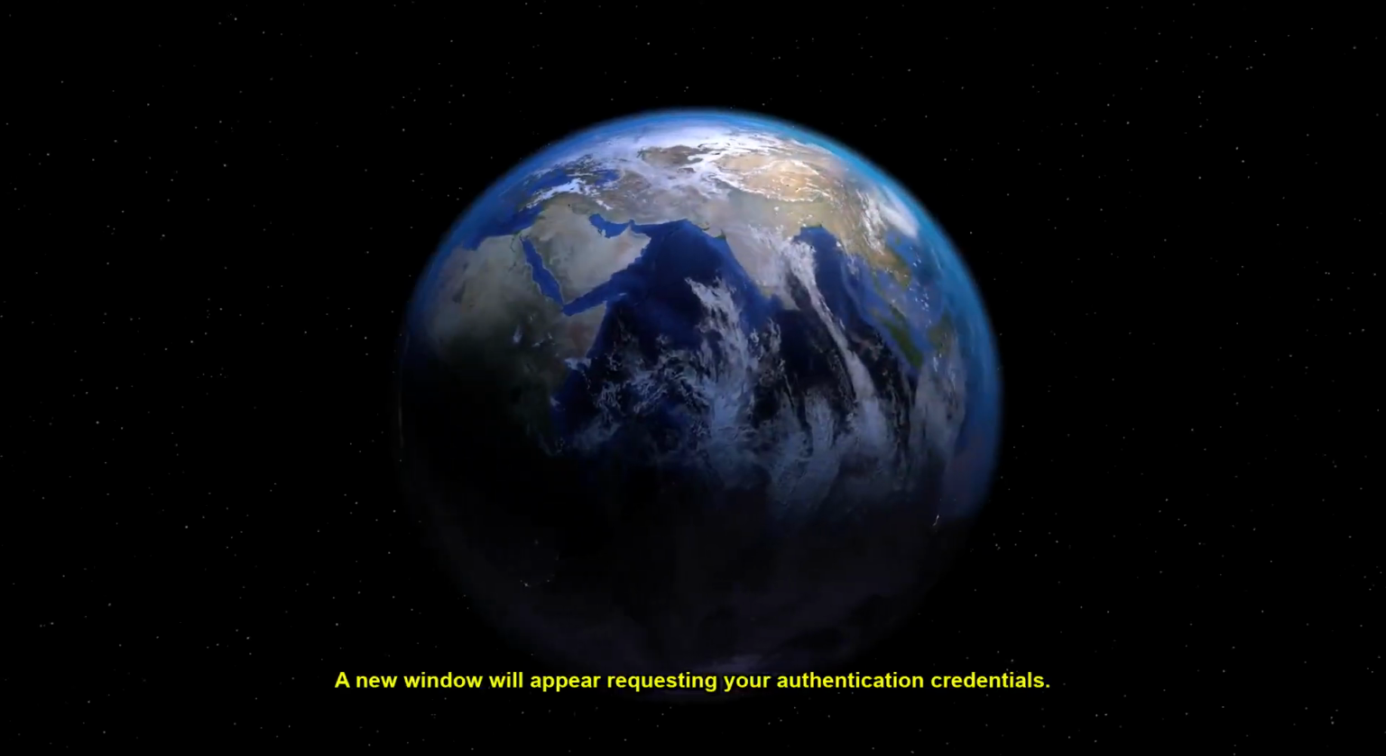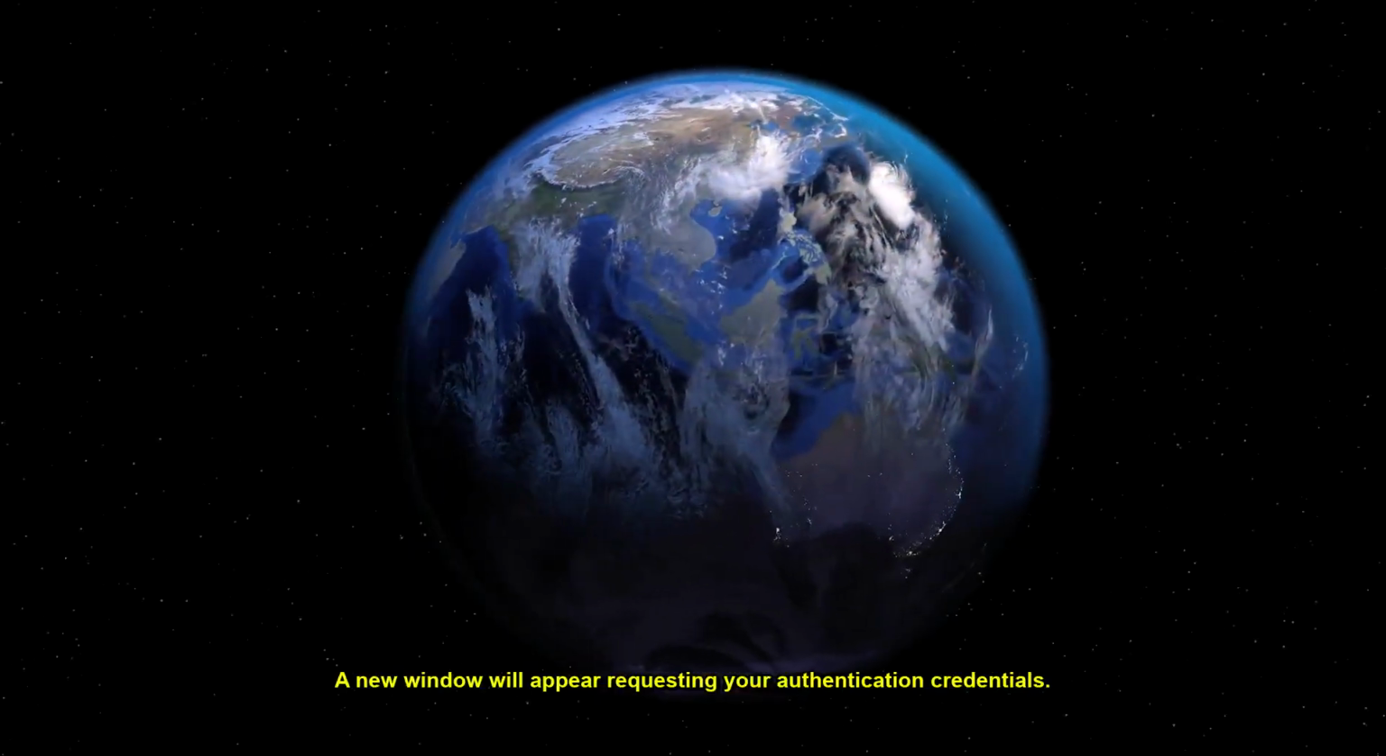A new window will appear requesting your authentication credentials. Enter your account information as prompted in the authentication window. Once entered, click Login to proceed.